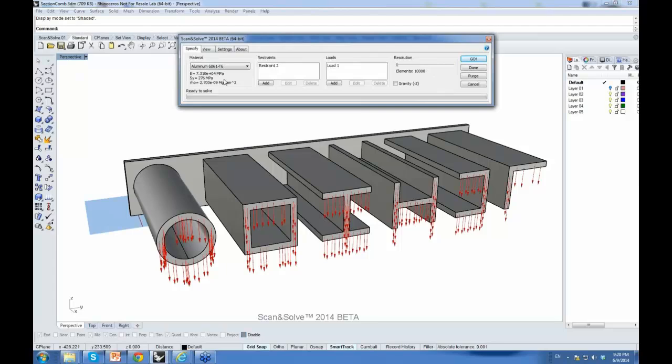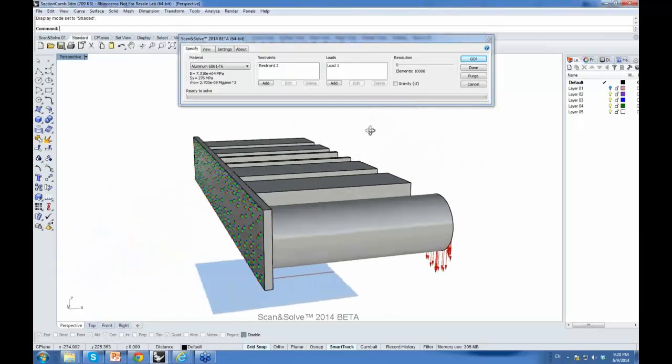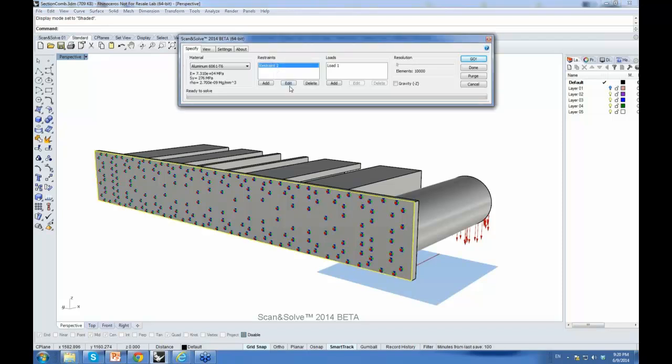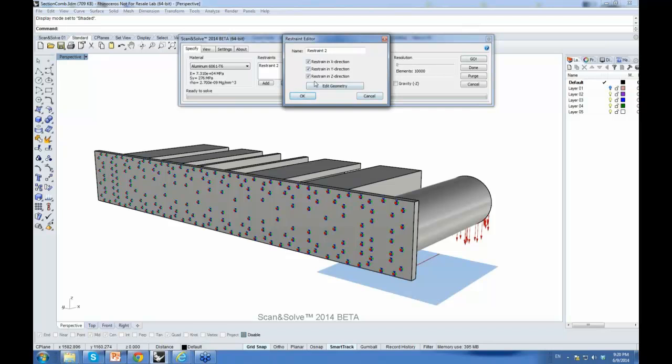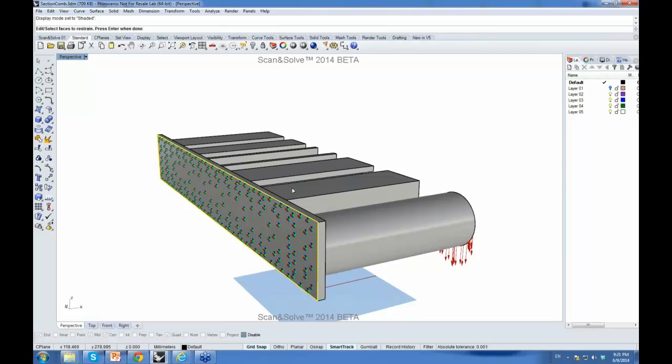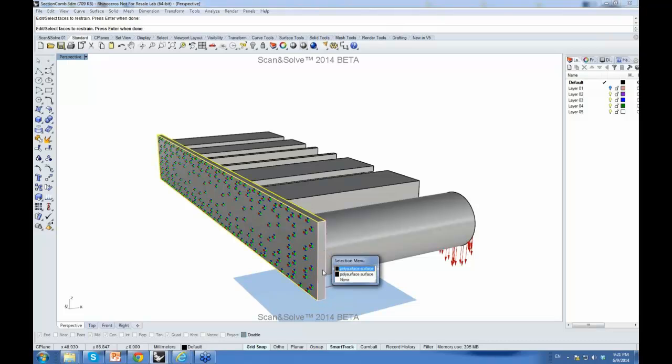So if I go back to the Specify tab here, another new feature in Scan&Solve 2014 is the ability to actually edit restraints and loads, at least the faces to which they're applied, as well as their actual specification. So to do that, we click on, say, the restraint we want to edit. We choose Edit, and there's a new button here in the restraint editor labeled Edit Geometry. If we choose Edit Geometry, we're into a selection mode where we can actually select different faces to which our restraint is going to be applied.